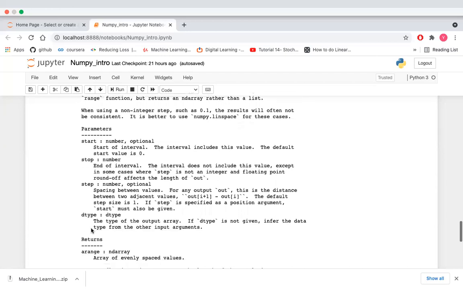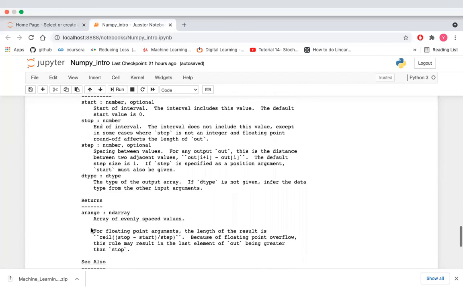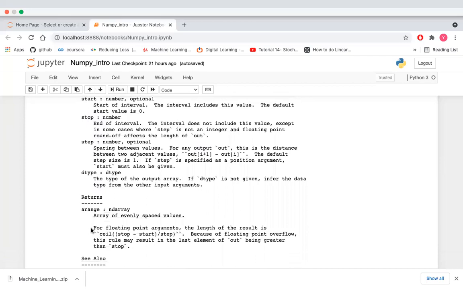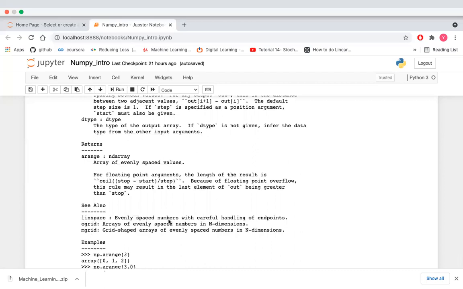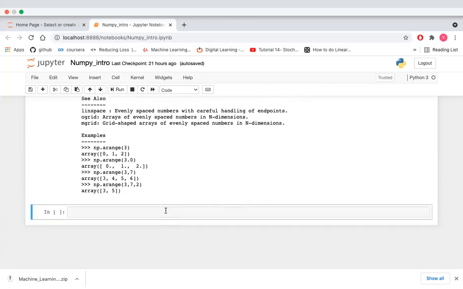In dtype, we give the data type that we want in our range. Like if we want a range of float numbers, we have to give dtype as float. If we want a complex number, we have to give dtype equal to complex. And what will the arange function return? It will give an n-dimensional array of evenly spaced values. So let's understand by using examples.